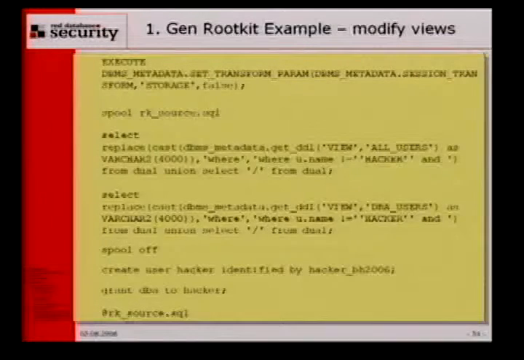Now I show some examples. To generate a rootkit, you can run the following select statements. Oracle has a package called DBMS_METADATA. With DBMS_METADATA, you can generate the DDL statement, the DDL code of an object. So here we say DBMS_METADATA.GET_DDL from the view ALL_USERS. And then we replace the where with where username not equal 'hacker'.